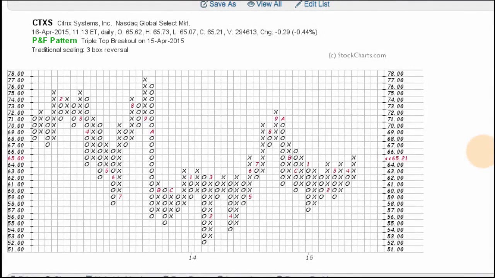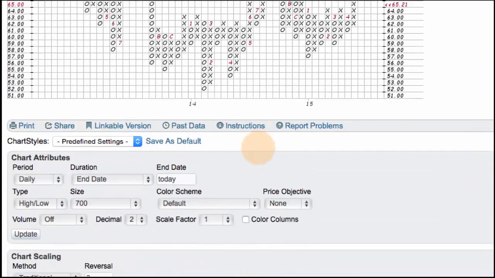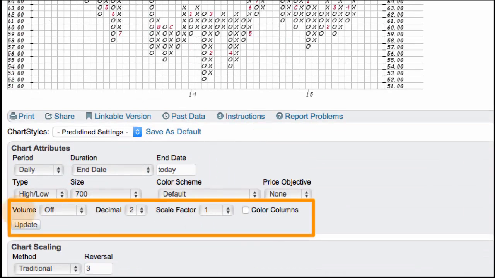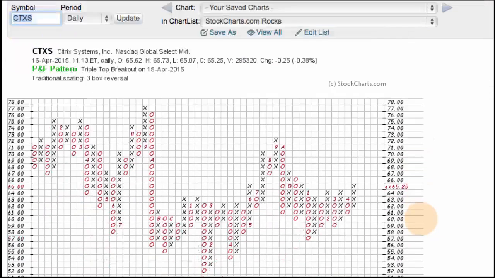So chartists can add volume to a point and figure chart by scrolling down to the chart attributes section, and there you will see volume off or separate. I'm going to choose separate. And I'm also going to color the columns so we can see how these look together, because this is a really great way to chart.